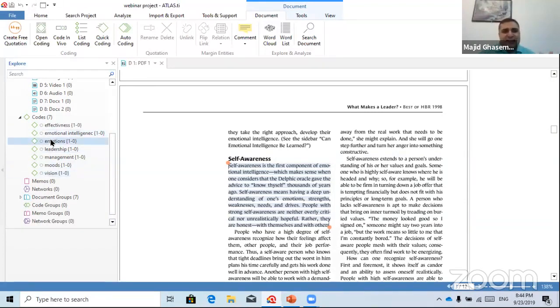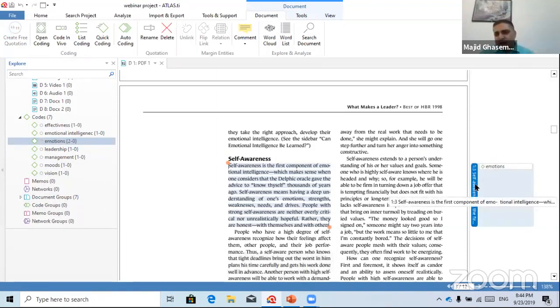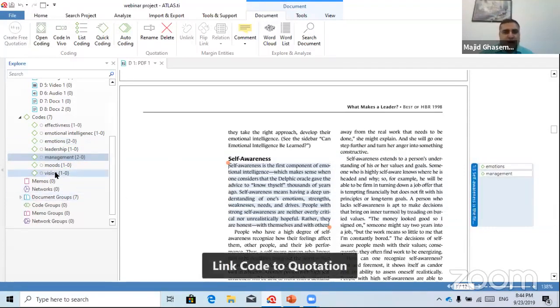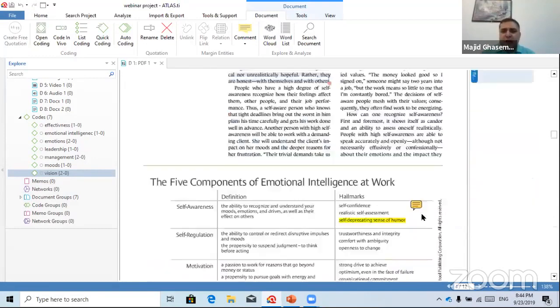So let's say that this self-awareness can be coded with emotion, and then you will see that, wow, the quotation has been created and it has been linked with this code here. I can drag and drop another one here. I can drag and drop another one. So this is drag and drop coding here.